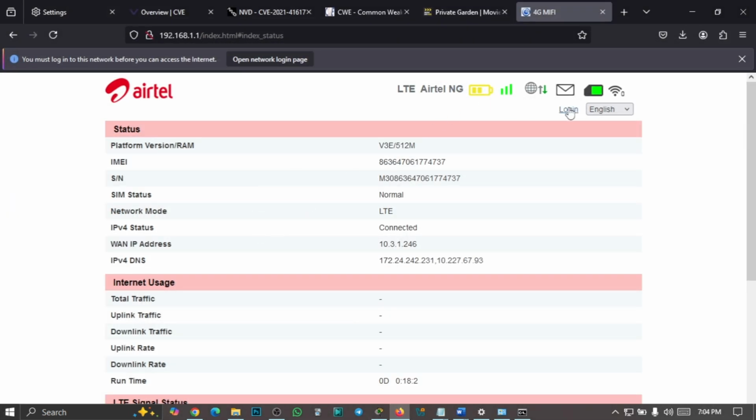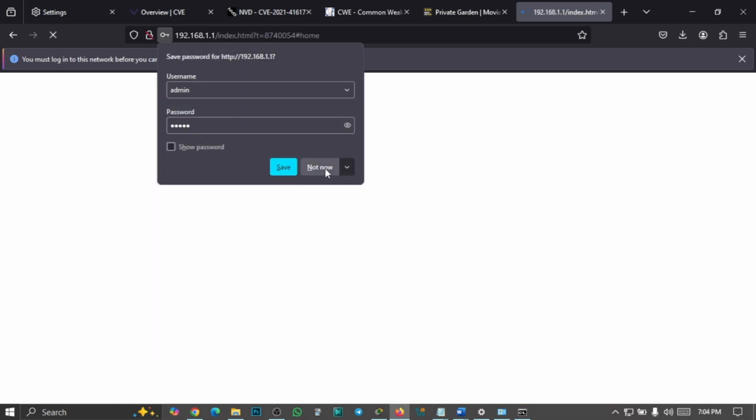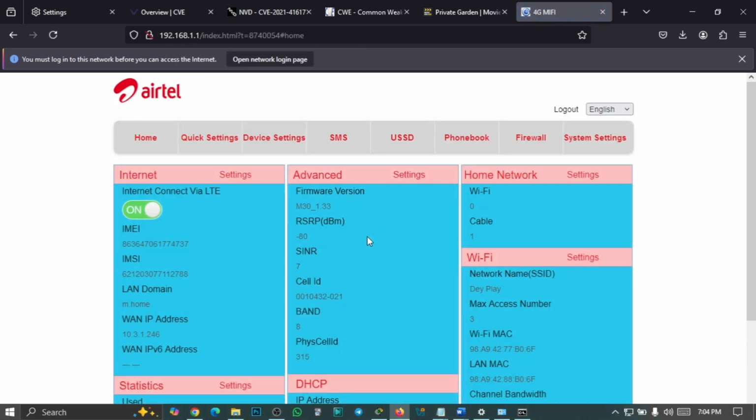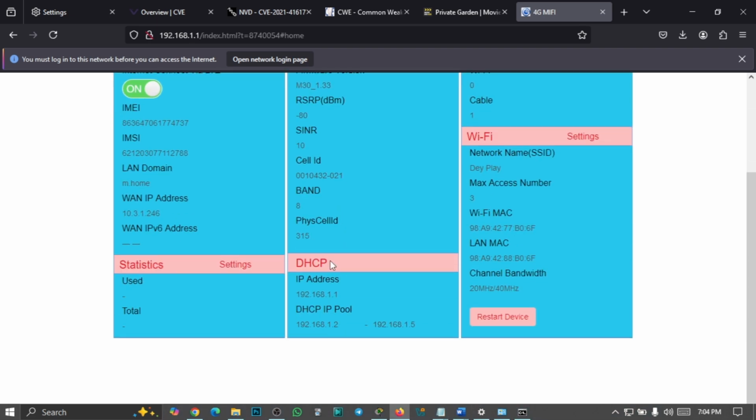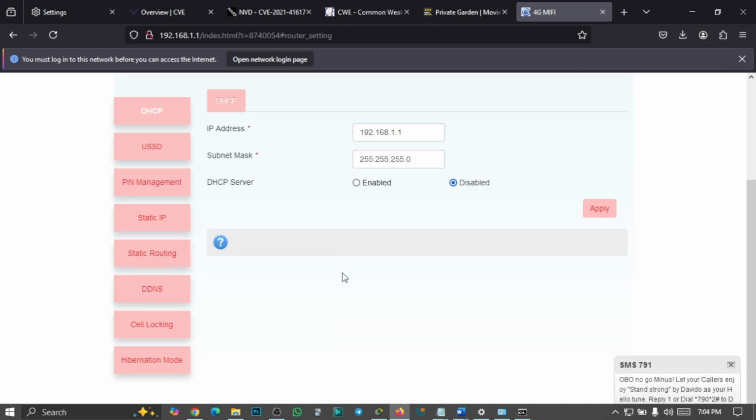Okay, so this is our router. Login. So this is admin. Okay, admin, password is admin. Remember, you can change all these settings to your preferred settings. Login. Okay, so come down to this part, DHCP. All right, once you logged in, come back to this part, DHCP. Click on these settings up here.